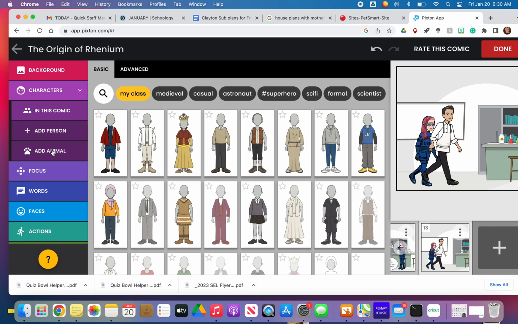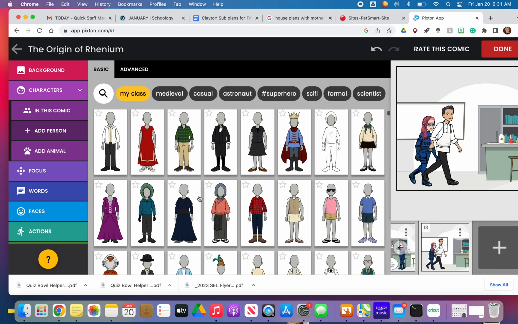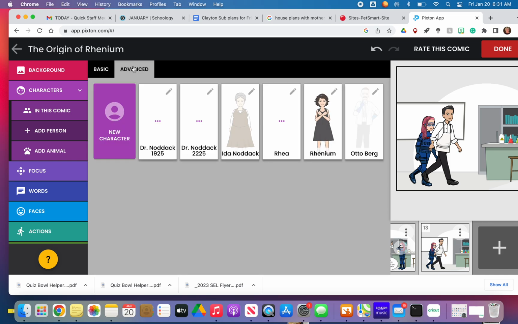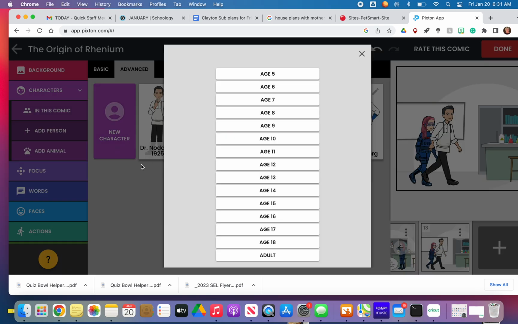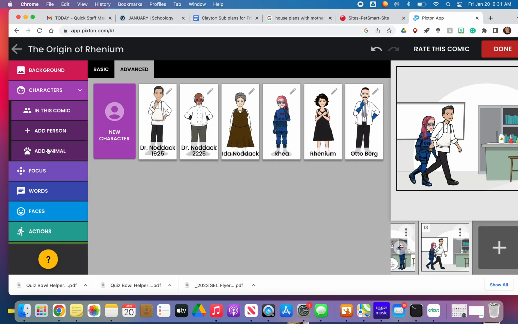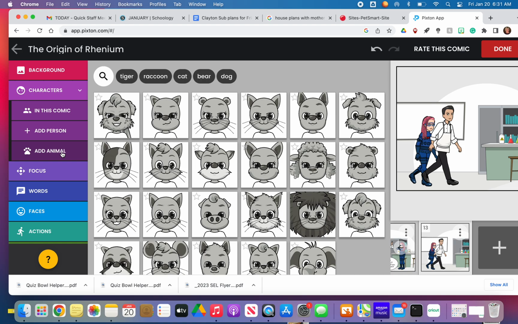You can add a person. If you add a person, I've noticed that this one is a little bit tricky. Go ahead and click on advanced and create your own new character. That works so much better than if you drag one in. And then you can pick any of the costumes, and those characters that showed up before will show up. You can add an animal.